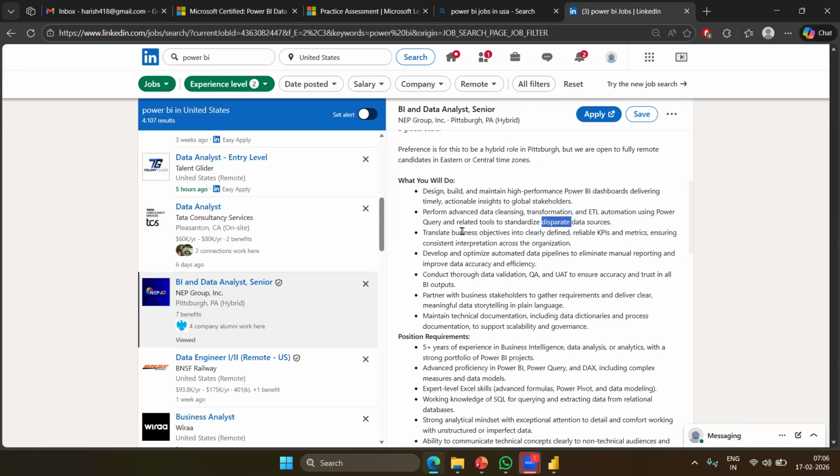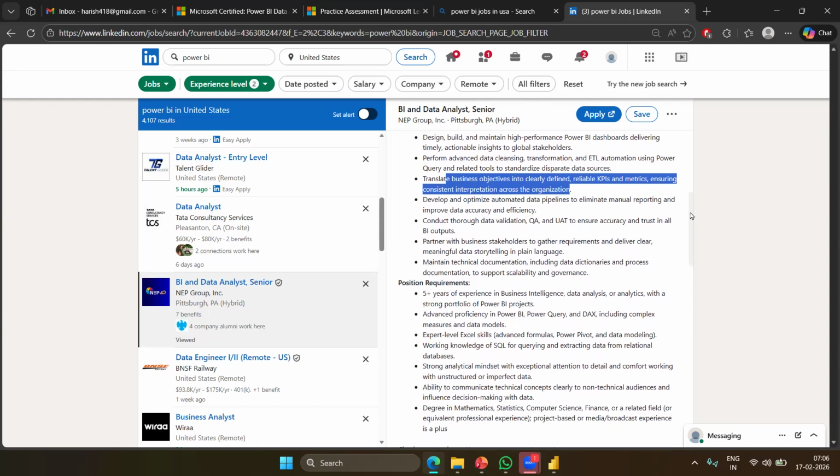disparate data sources, translate business objectives into clearly defined reliable KPIs and metrics, ensuring consistent interpretation across the organization. So when you say business objectives, what would be a business objective? Yes, we want to achieve 100 million profit. And as a Power BI analyst, we need to show what stage we are at currently, what our current profit is, what needs to be done to reach 100 million, which particular areas are contributing and which are not. So these kinds of visualizations, KPIs and metrics we are going to learn.